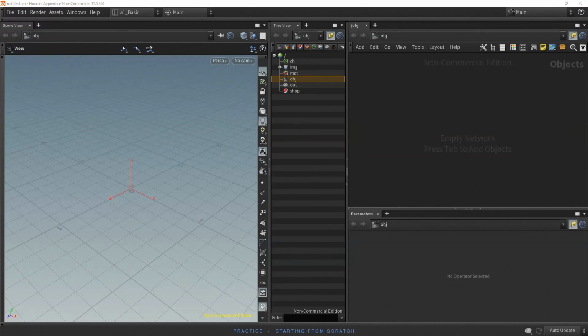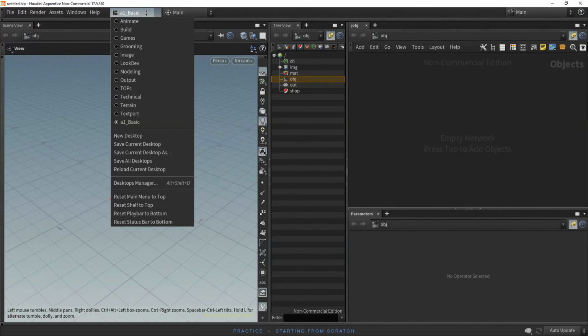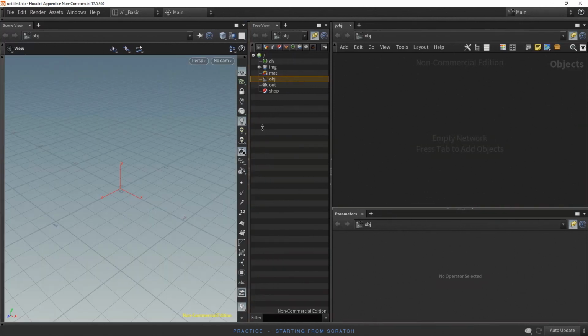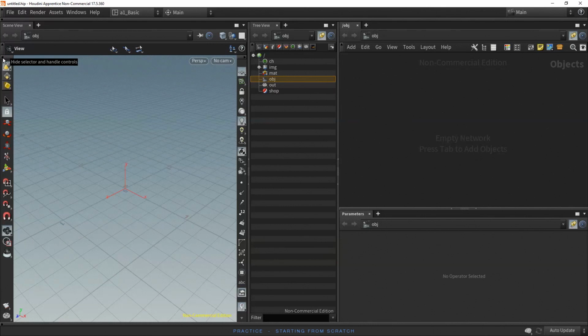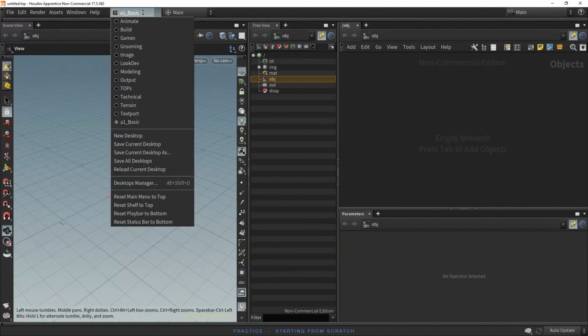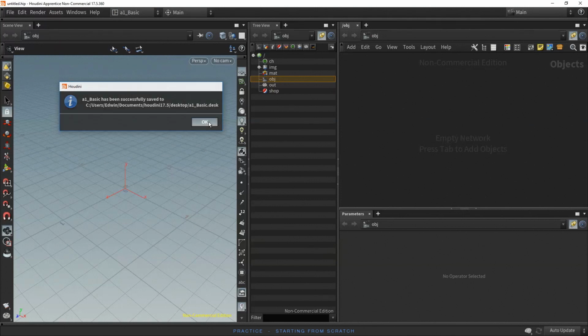We have our first desktop preset saved to be used when needed. If we open again the desktop drop-down menu, we can see that our new preset is displayed in the list. Let's make some changes to the layout. Let's resize the panes and show the toolbox in the scene view. To save the changes, we open the desktop drop-down menu and select Save Current Desktop and click OK.